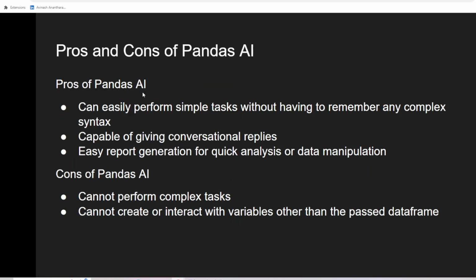And there are some pros and cons. So you can perform simple tasks without having to remember all the syntax like df.head, df.groupby, df.where. If you want to do all the column specific ones, set index, reset index, write queries, and you don't want to do that, with OpenAI you can do that in natural language using the OpenAI API. I'll show you how. It is capable of giving conversational queries. We are also going to look at that. And it's easy for report manipulation and quick analysis. And it cannot perform very complex tasks at the moment and cannot interact with variables other than the passed data frame.